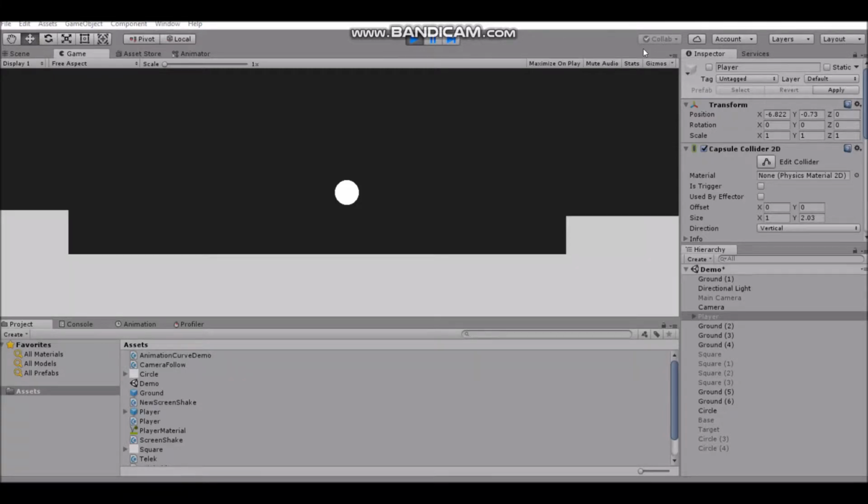Hello, and welcome to yet another video on Unity on how to make your game cooler than it currently is. Today we're going to be talking about animation curves, which you can see in action right here.